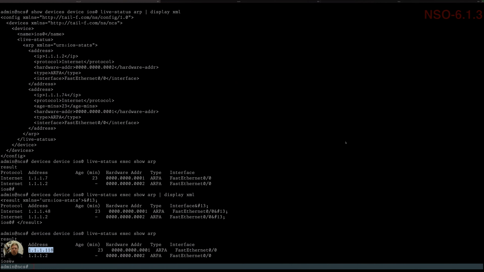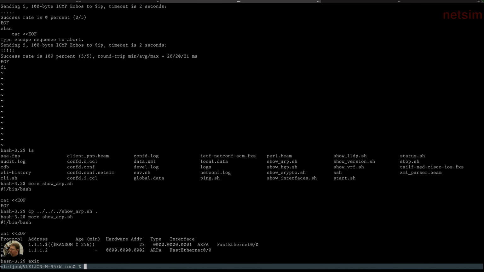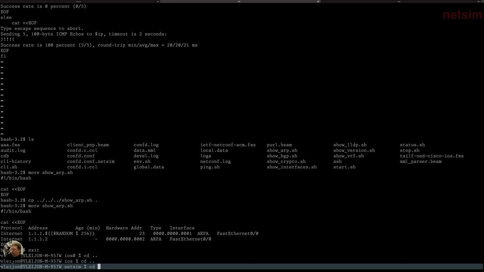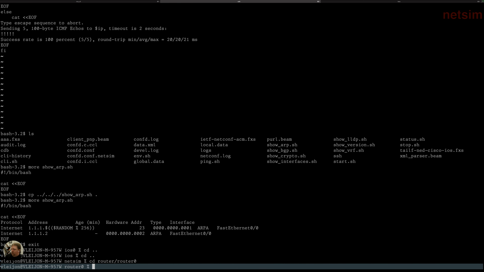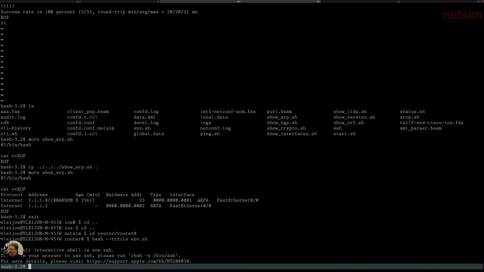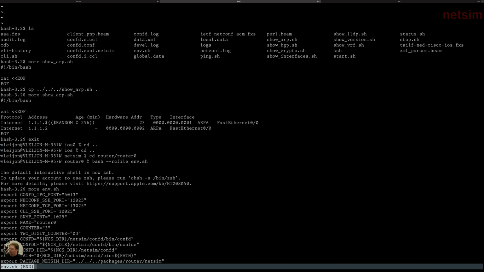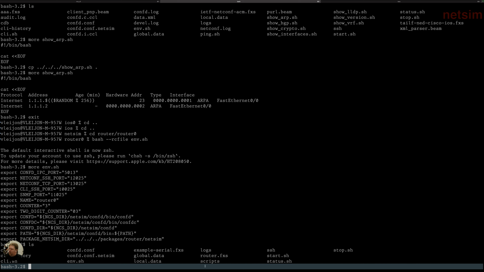Okay, let us get out of the Netsim of the IOS. And here's the advantage of using the bash command. I can just exit out of the shell and start over. I go into router 0, and I can do a similar thing. I can source the env file. The env file here looks very similar. It is the exact same structure, only different values. And slightly fewer scripts available here.